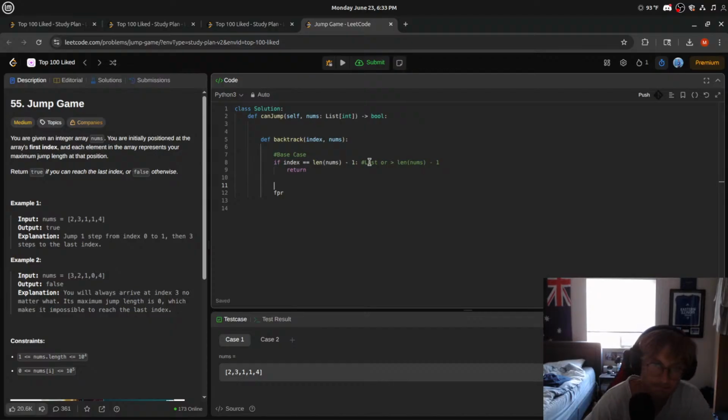Trying to think here. I think what I'm going to do is go from here. So we go for i in range. We start from our index. We increase. I think we can step by our nums index. We can go through to the length of nums. Let's print. I think that should work.